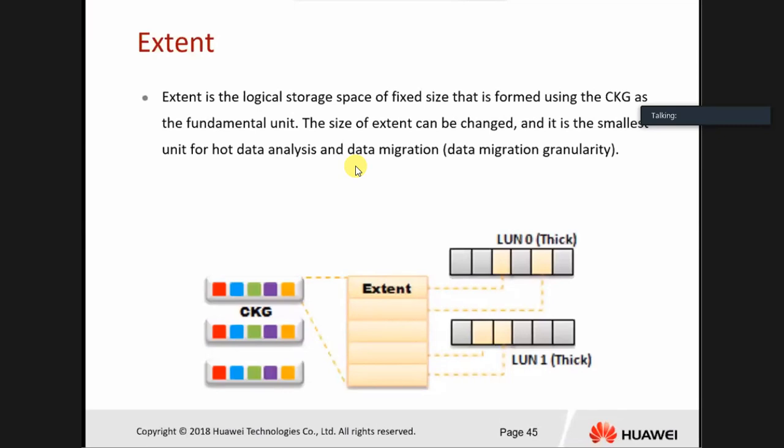Roy? Sorry. What is the requirement of thick and thin LUN? What is the difference between thick and thin LUN? I will explain later, in the next chapter we will talk about thin LUN. So right now, you just need to know extent from thick LUN, and drain from thin LUN. That's what you need to know right now.